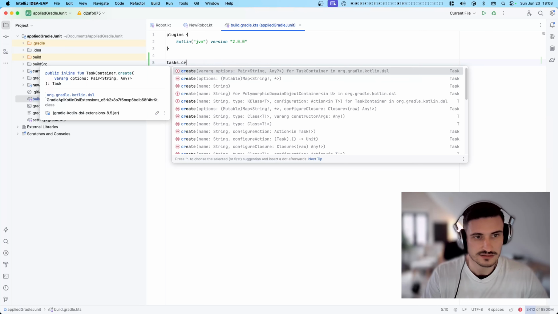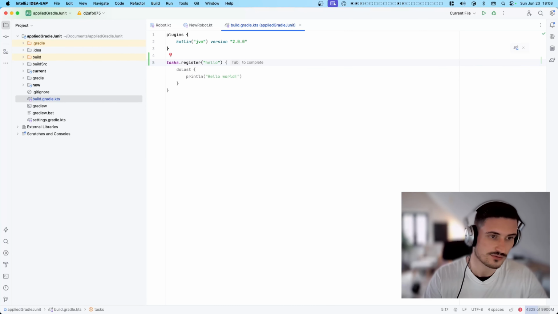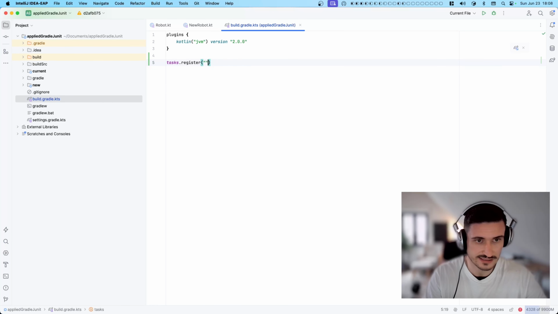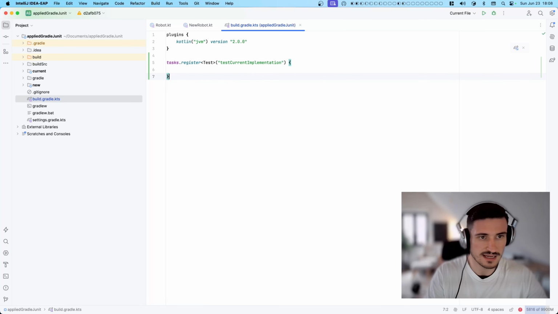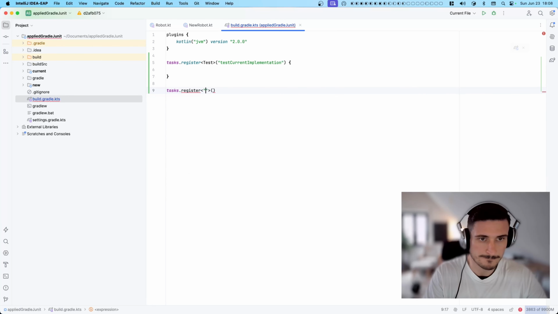So let's register the first test task, which will allow us to run with the current implementation. So we are registering a test task, test current implementation. And let's register another test task, and call it test new implementation.